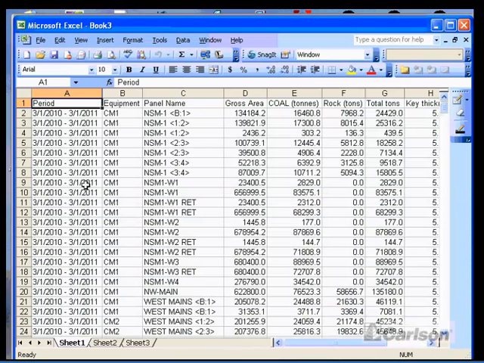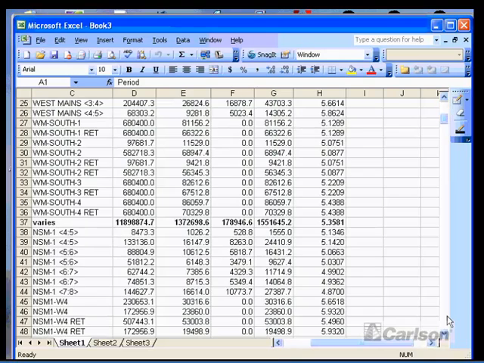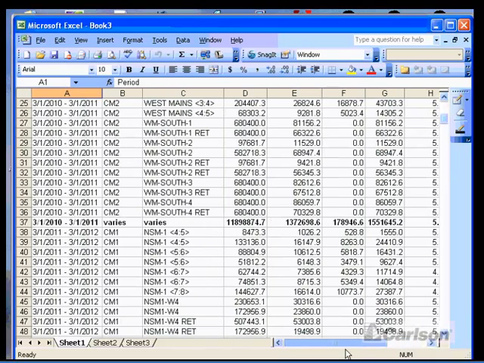And now here's the report, and this tells me that for these periods this is the equipment that was operating, and here's the panel names that they were in, area, total tons, rock tons, total tons, key thickness. Key for us means clean coal thickness. And the bolded lines indicate that it's a total for that period.